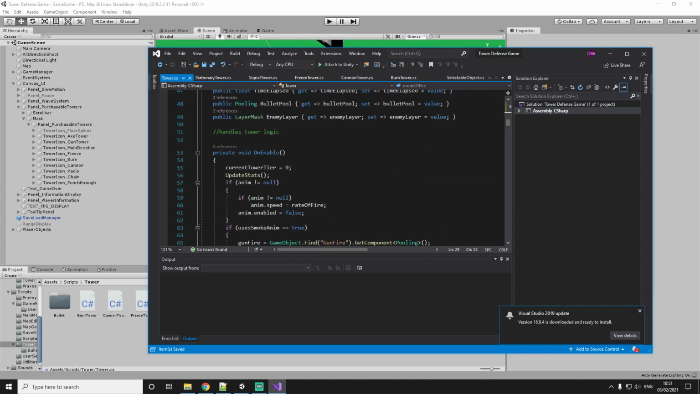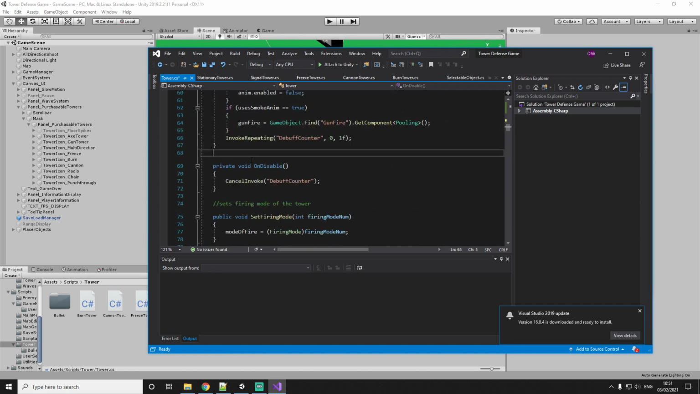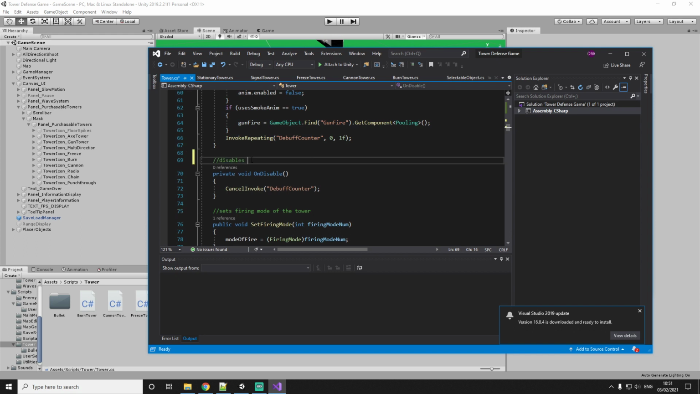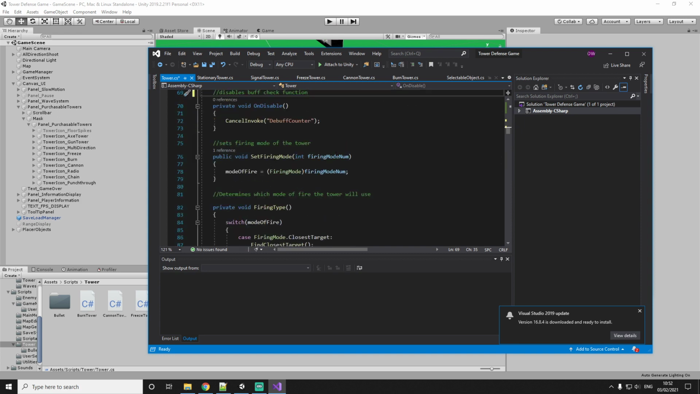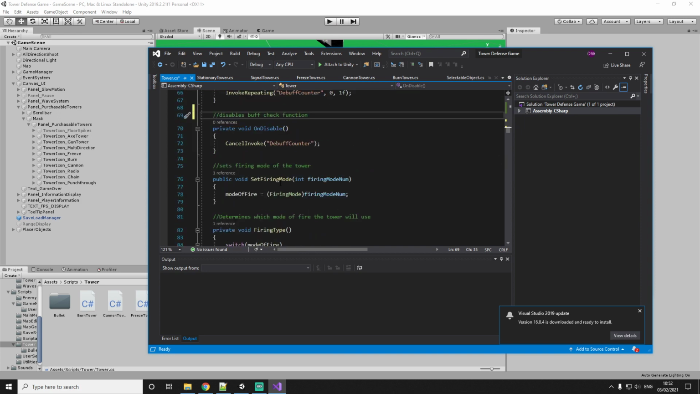And then, what do we have here? This sets up default tower values. Disables buff check function. Yeah, setting up. So this is how we set up the firing mode.